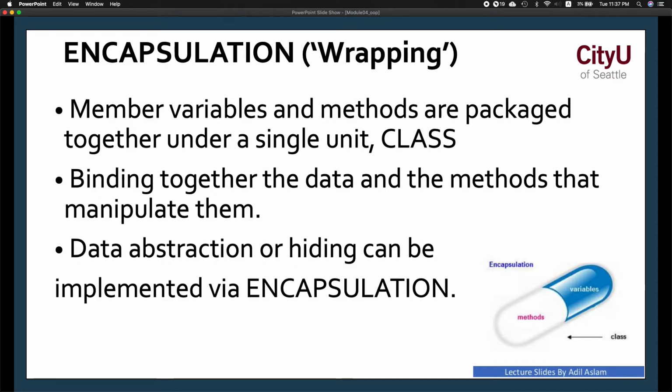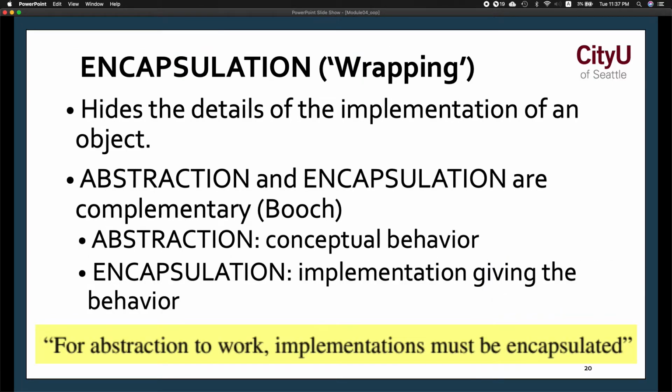Encapsulation is when you wrap things in something, right? So member variables and methods are packaged together under a single unit, the class, binding together the data and the methods that manipulate them. Data abstraction or hiding can be implemented via encapsulation. Okay, you hide the details of the implementation. So abstraction and encapsulation complement one another, right? Abstraction is just a concept that we can use on many things, and encapsulation is more of object-oriented design, the implementation giving the behavior.